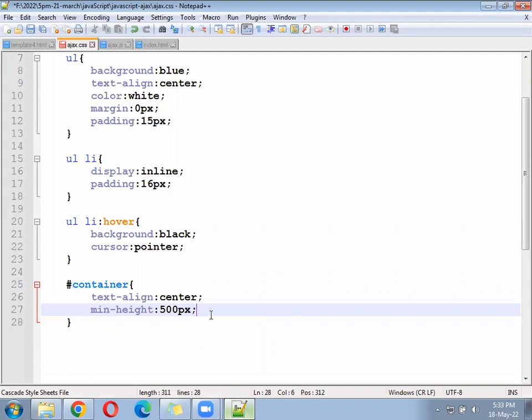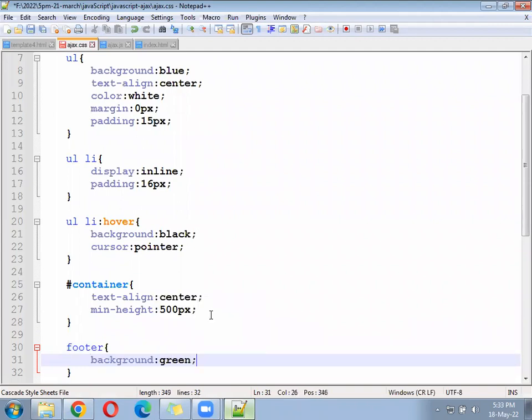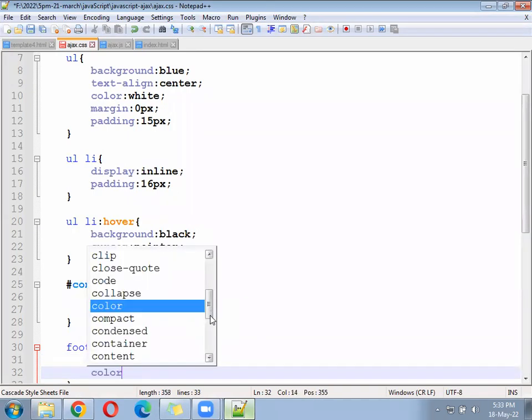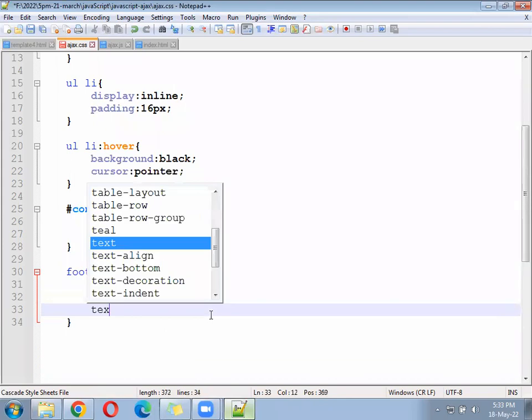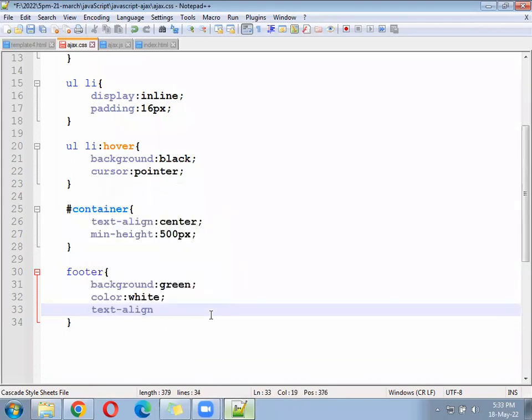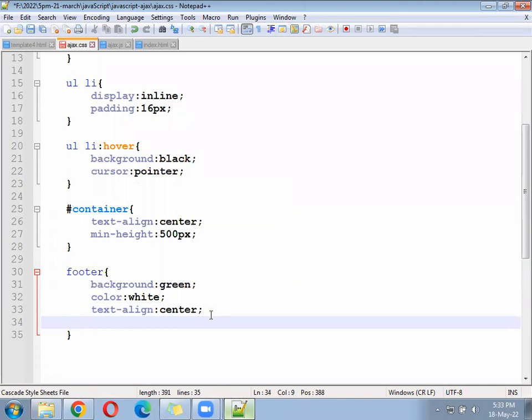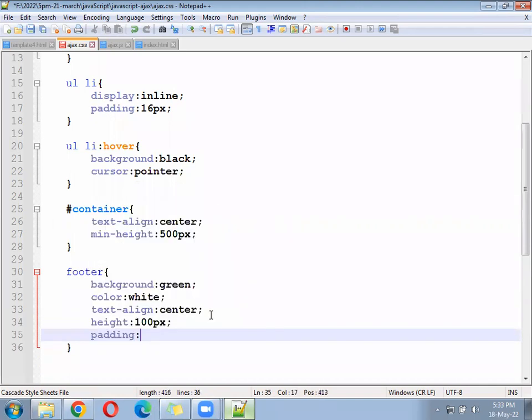Then I will write for footer. Footer background full green color and color as white color. Text-align colon center and height somewhere 100 px and padding somewhere 20 px.